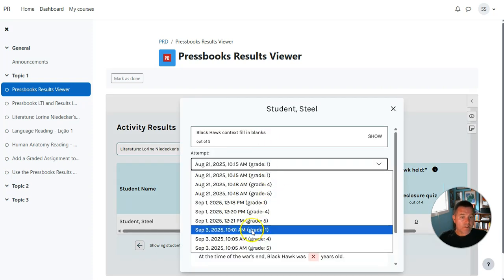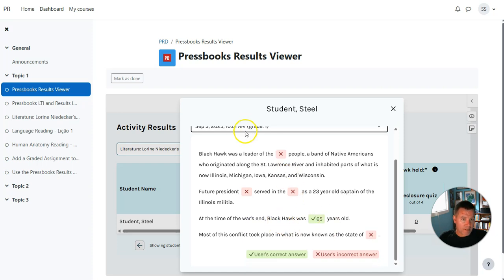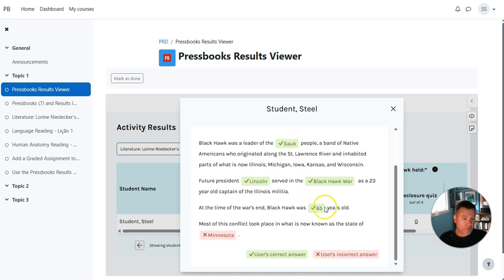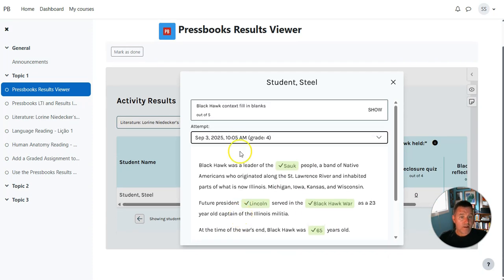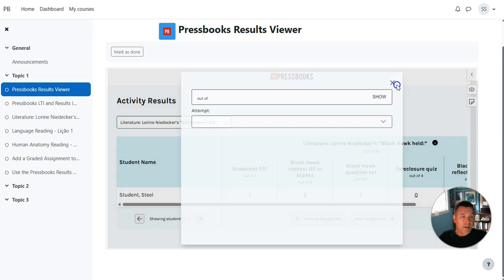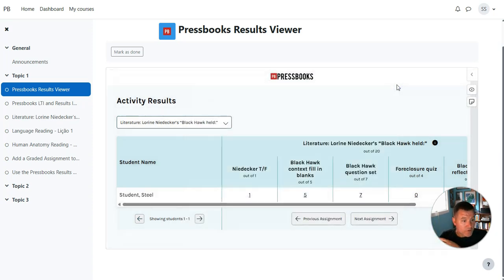And we looked at this one earlier. This was my first attempt, 1 out of 5. I can see that I have a second attempt log, which was a 4 out of 5. So I got these ones correct, and I missed the last question. But I could also take a look and see, oh, here's my final attempt. I got them all correct. And that's how the student can use the Pressbooks results viewer and the automatic grade passback features.